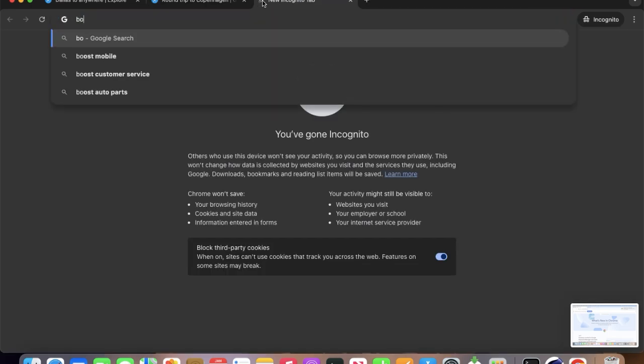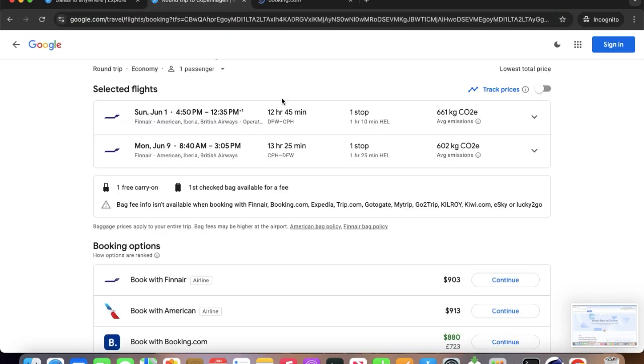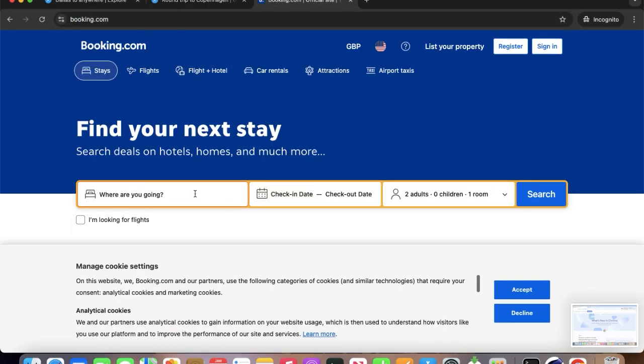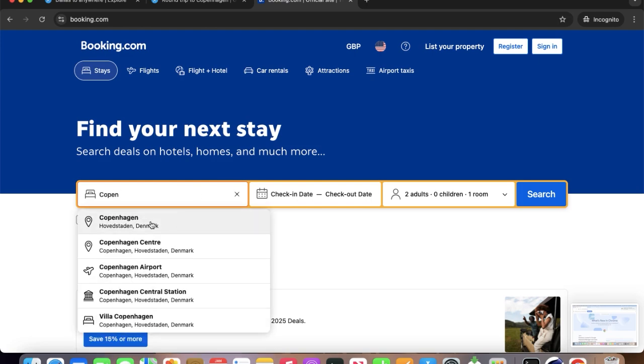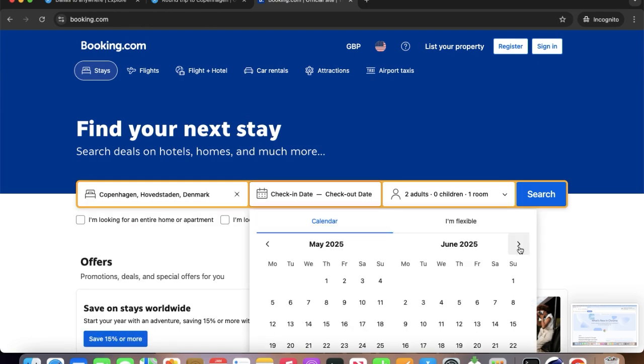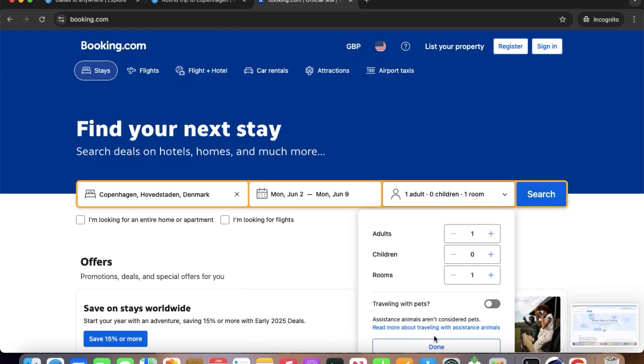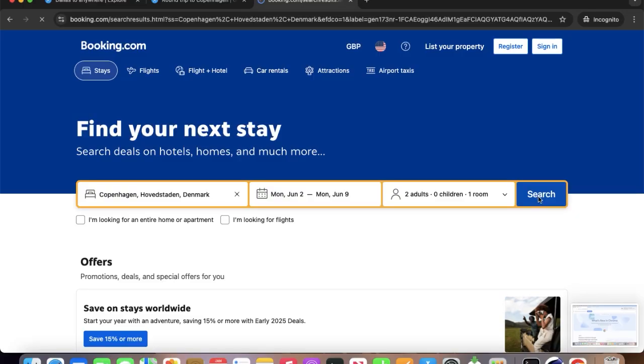Once we have our flight booked, we're going to move on to booking.com in order to get our hotel. So as I mentioned, we're not going to arrive till June 2nd, so we want to go ahead and look at the hotels in the city from June 2nd to June 9th. And for now, we'll assume there's only 2 adults. Obviously, it could be one of you, or a family of 4, family of 6, something like that. But for now, let's just assume it's you and a friend, or maybe you and a partner.